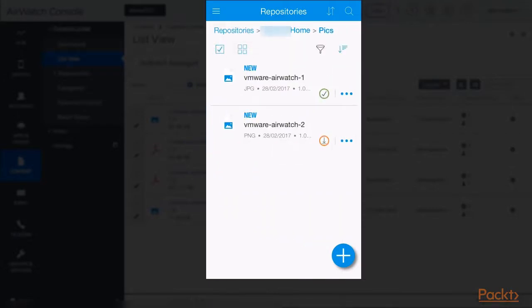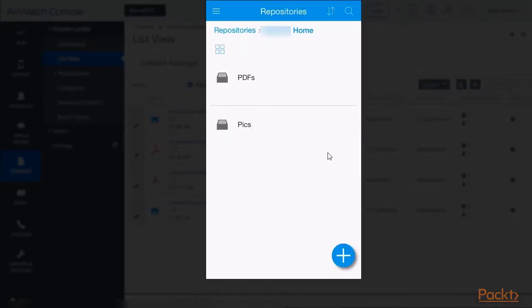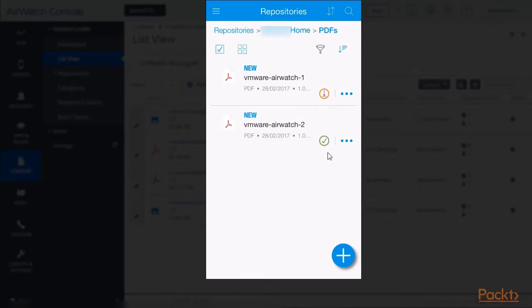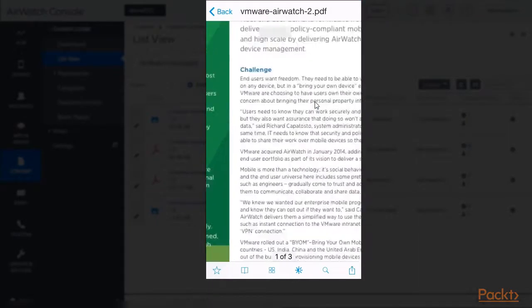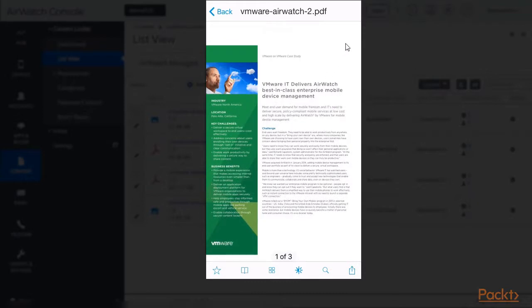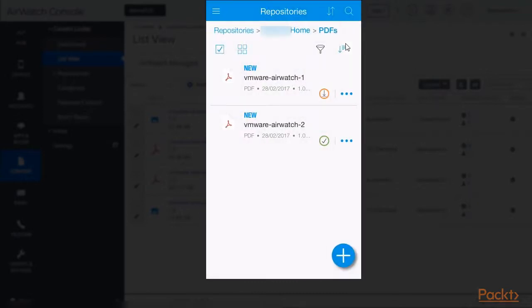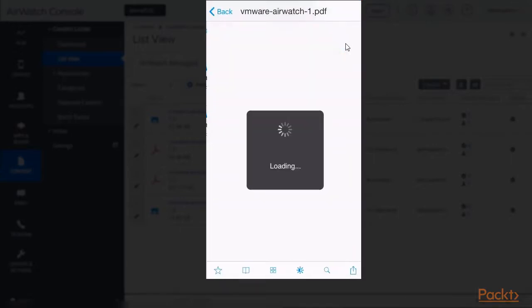You see the VMware AirWatch 1, which has a green circle. It's an automatically deployed JPEG file, and the PNG file underneath has an orange circle, which means it can be downloaded. If I click on the orange circle, you see the file is being downloaded and I can open it. If I go back to PDFs, you also see there are two PDF files. The second one, AirWatch 2, I have set to download automatically. You see the green circle here, and the VMware AirWatch 1 PDF has an orange circle because it has not been automatically downloaded. Just click on the PDF and it's loading, and you can pinch and work as you are used to with an iOS device. For the VMware AirWatch 1 PDF, I have to click on the orange circle, you see it's being downloaded, and then I can open it as usual.